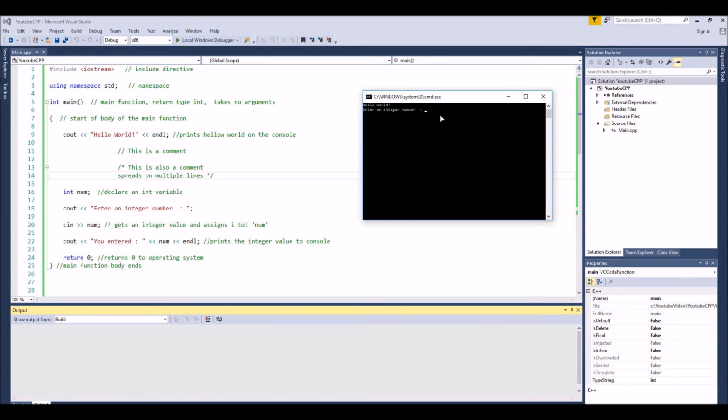So here we are going to enter the number 10 and press enter. Once you enter 10, it goes to the next line of code. Here it prints "you entered : " followed by the value of the variable num. Here we entered 10, so it prints "you entered : 10".